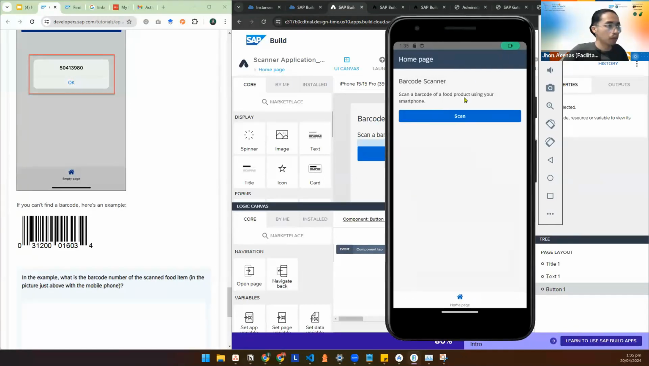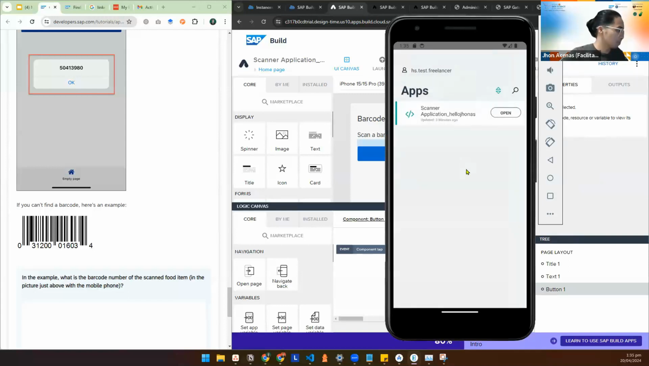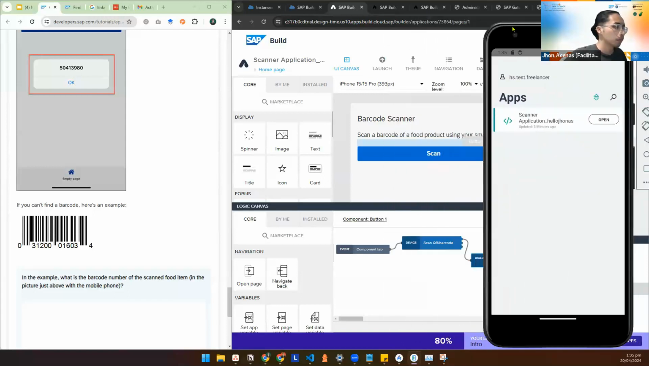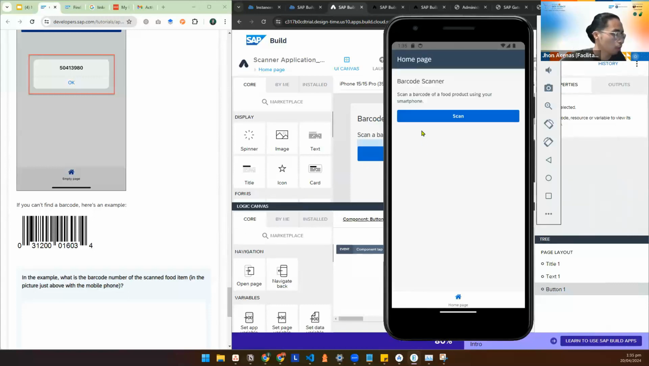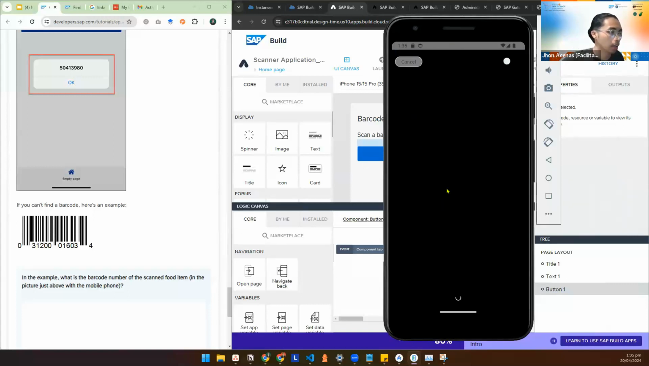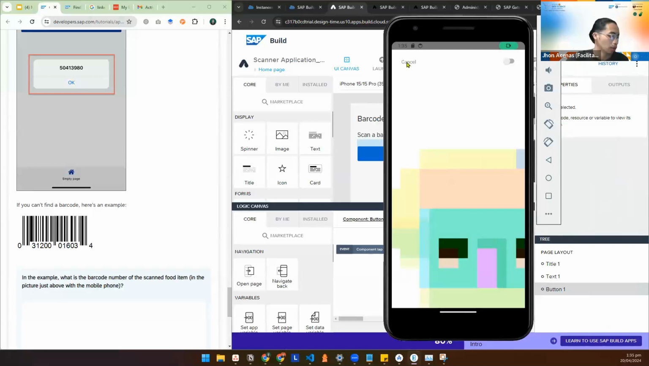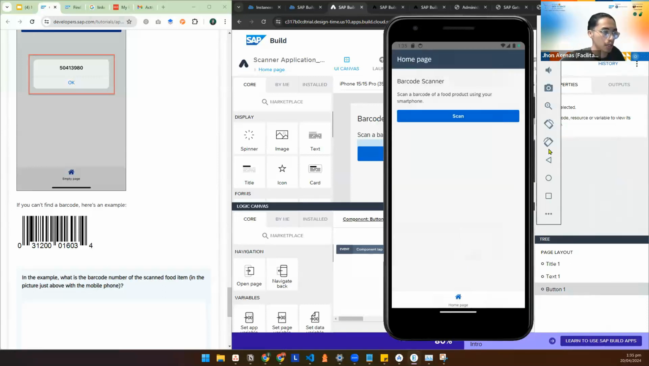If you're able to download the SAP Build preview, you should now have access to this application. So we're going to click on open it, then scan, and there. Our camera now works.